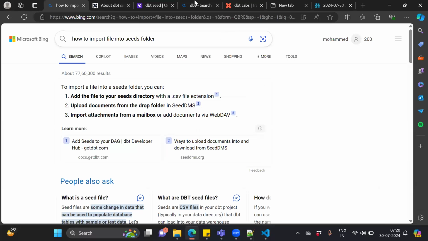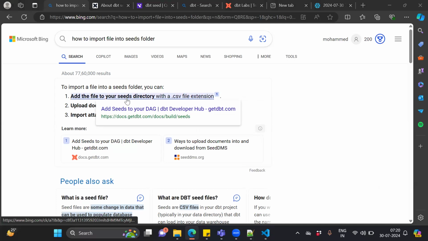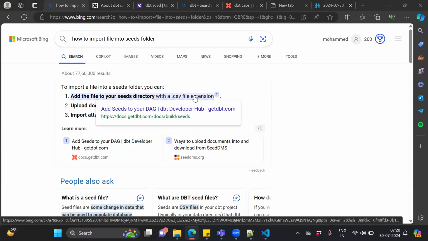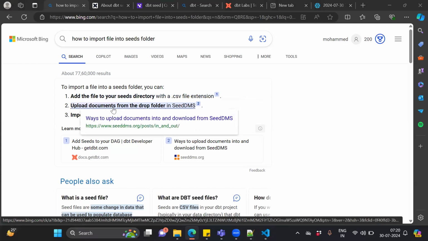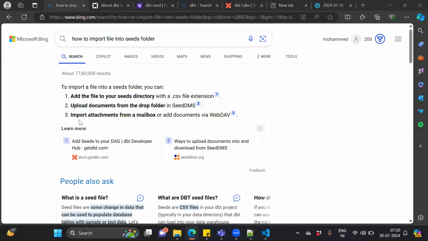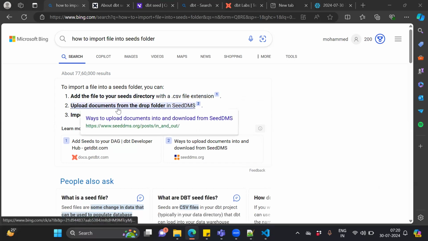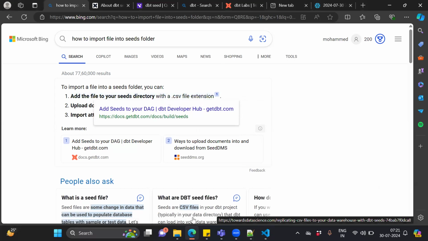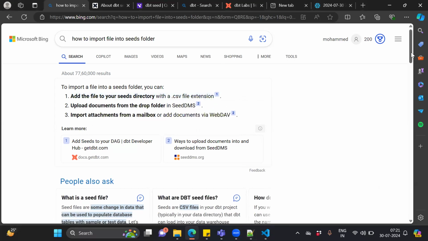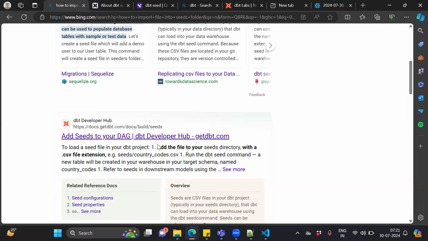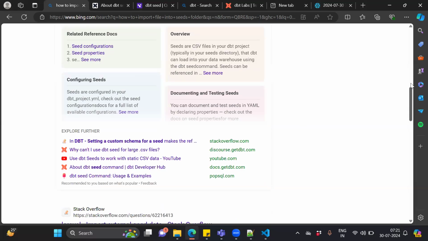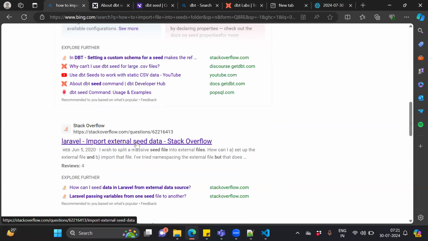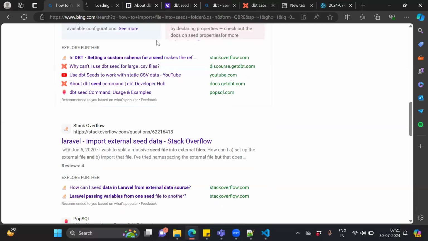Now you see, add the file to your seeds directory with a file extension. Upload document from the drop location. Seeds, DMS, what is this? Import attachment. Upload document. Add a file to your seeds. Something not relevant on this one. Okay, let me just search.